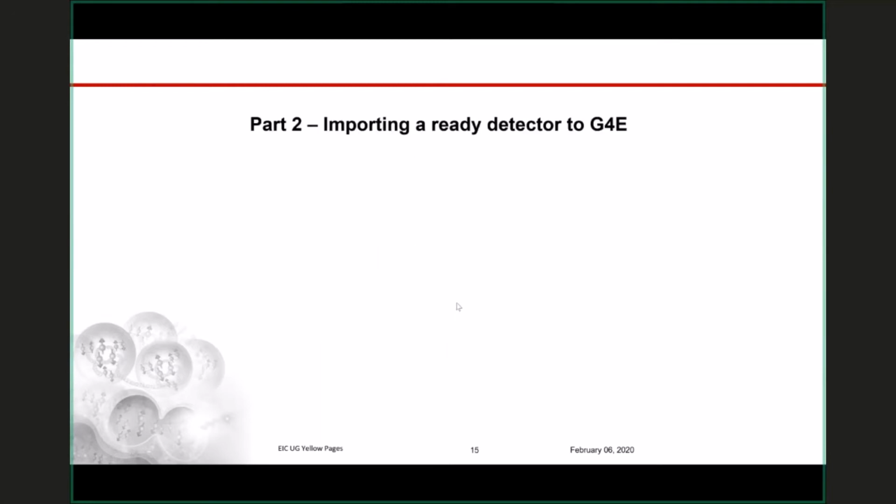So now we are coming to the second part of our tutorial: how you can add a detector to g4e, and what are the internals of g4e? Let me make a small pause, maybe for you to catch up. If you have any questions about the first part, please ask.